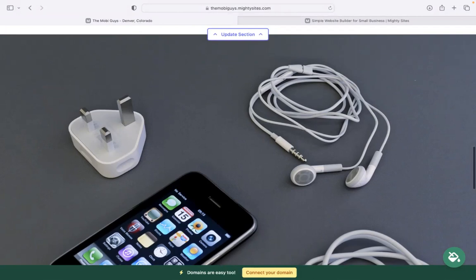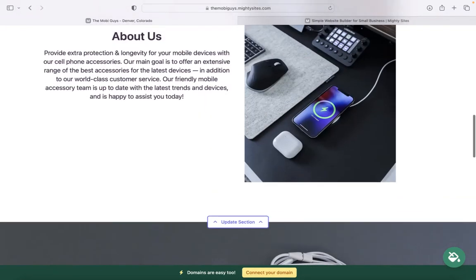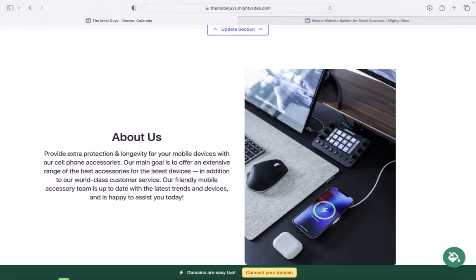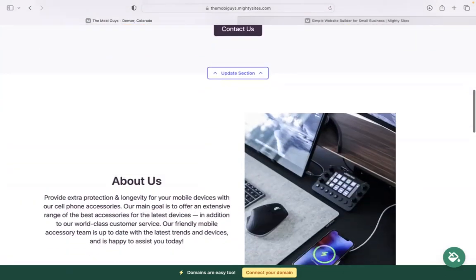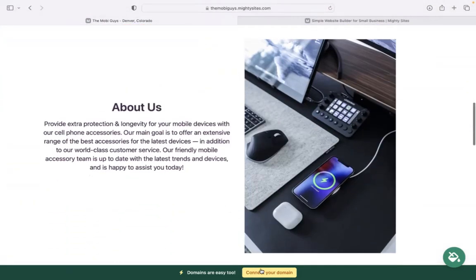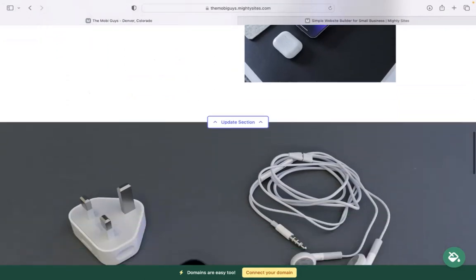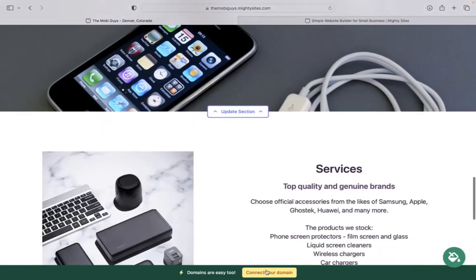Now, domains are really easy as well. If you have a custom domain, you can connect it by clicking on that yellow connect your domain button. If you don't have a custom domain, well, we really recommend that you get one to make your website look even more professional, trustworthy, and stand out from all your competitors. You can actually purchase a custom domain via the multi-sites platform by clicking on that button as well.